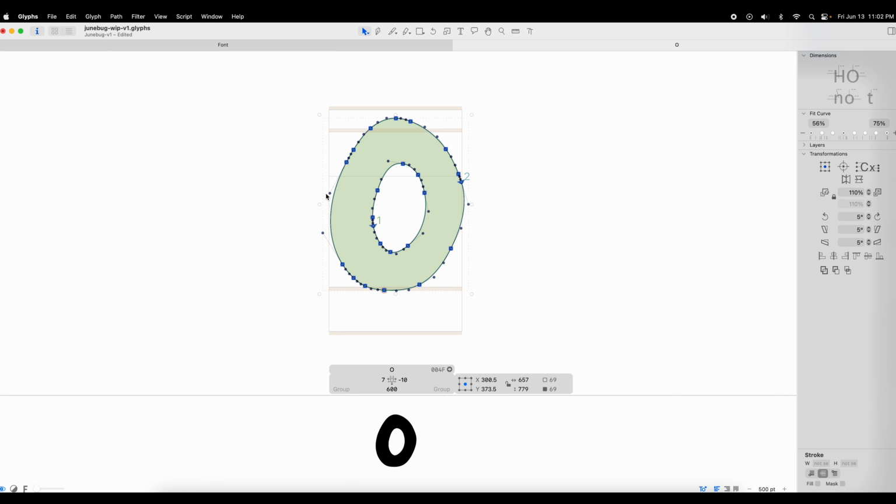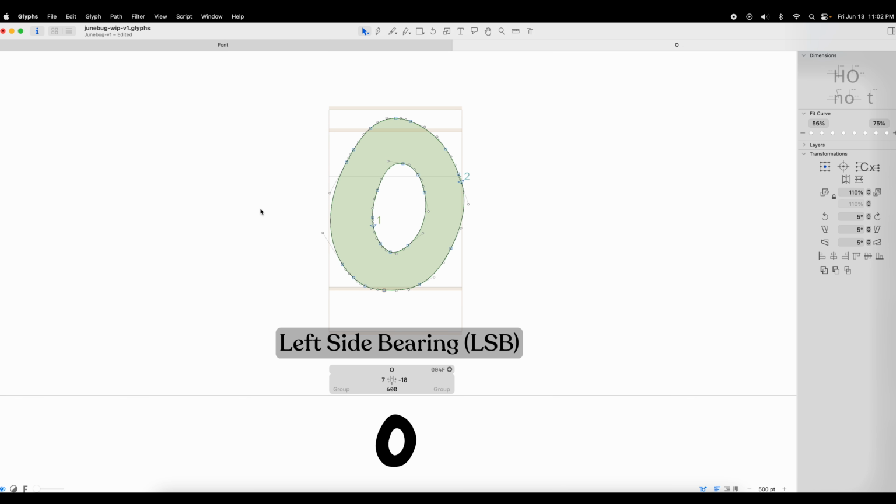Now the left side spacing over here to the left of your character is called your left side bearing, so LSB. And then on the right side, this is your RSB, or right side bearing. So now we have to define for the letter O how much space is going to be on the left side and on the right side.